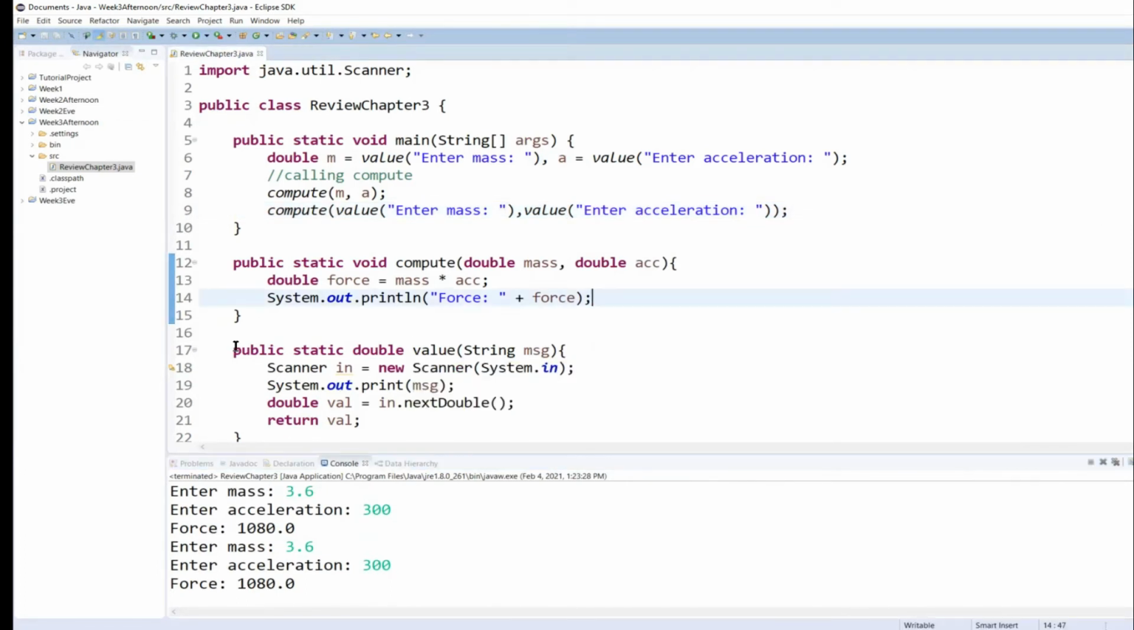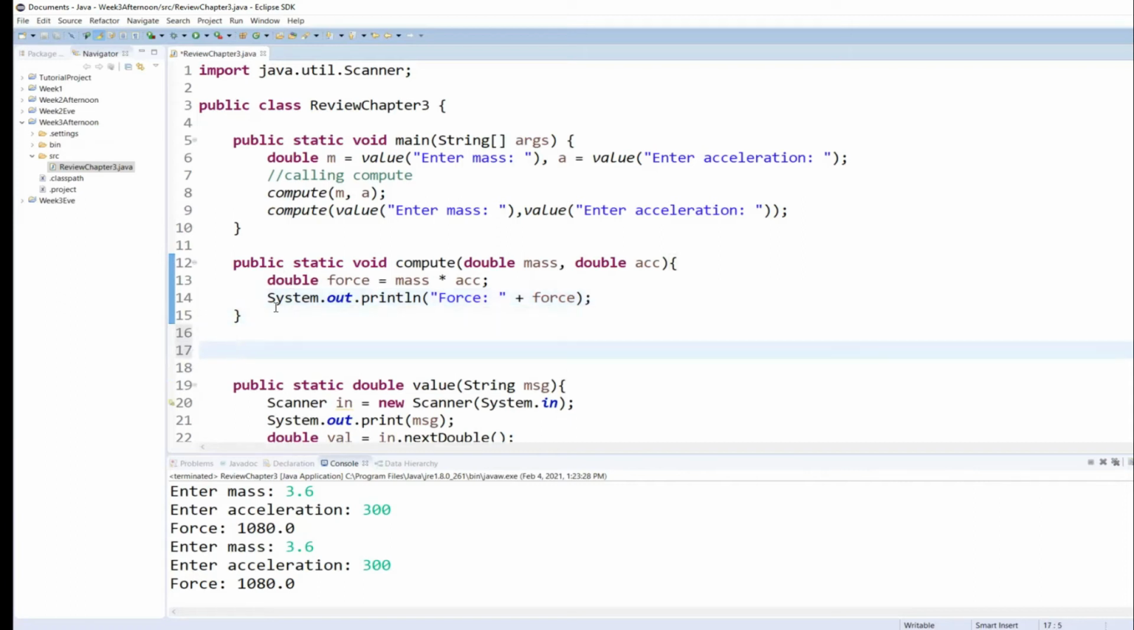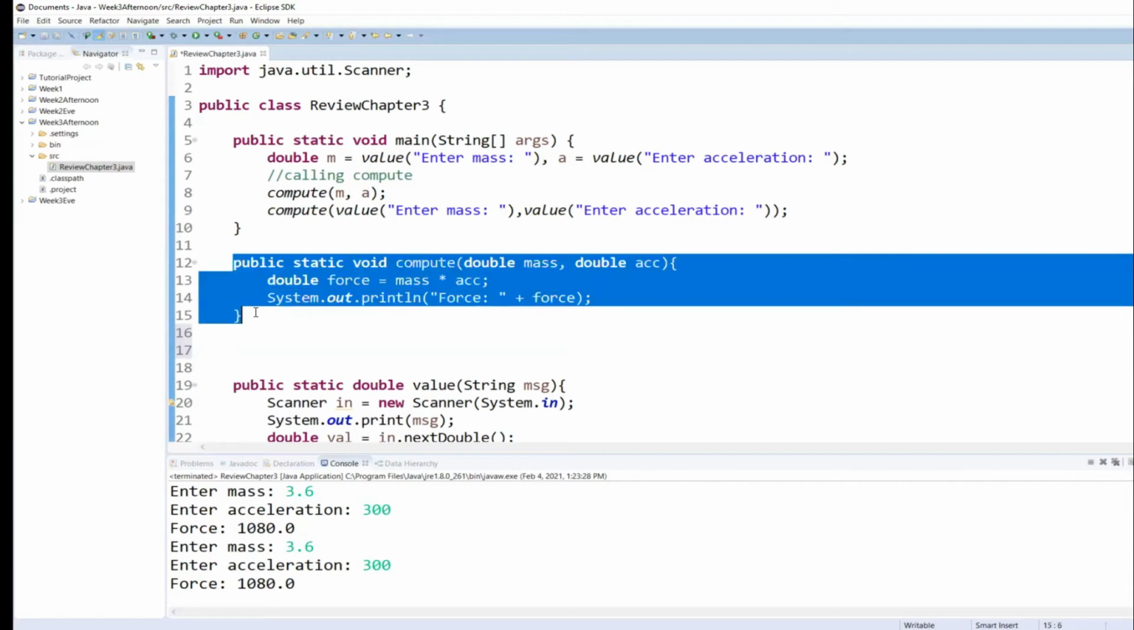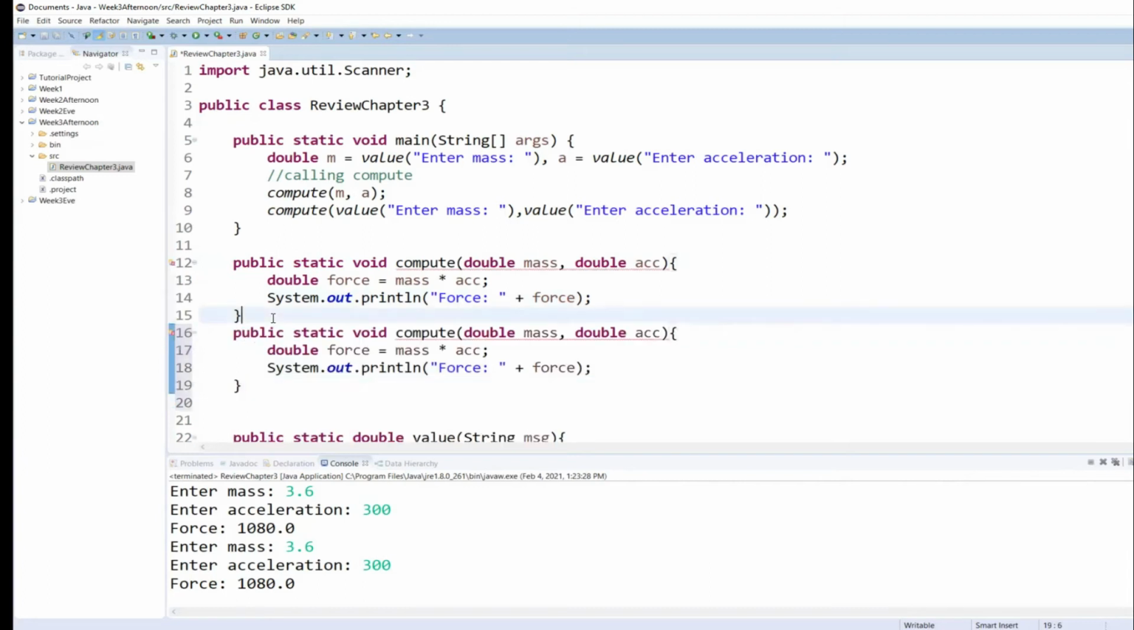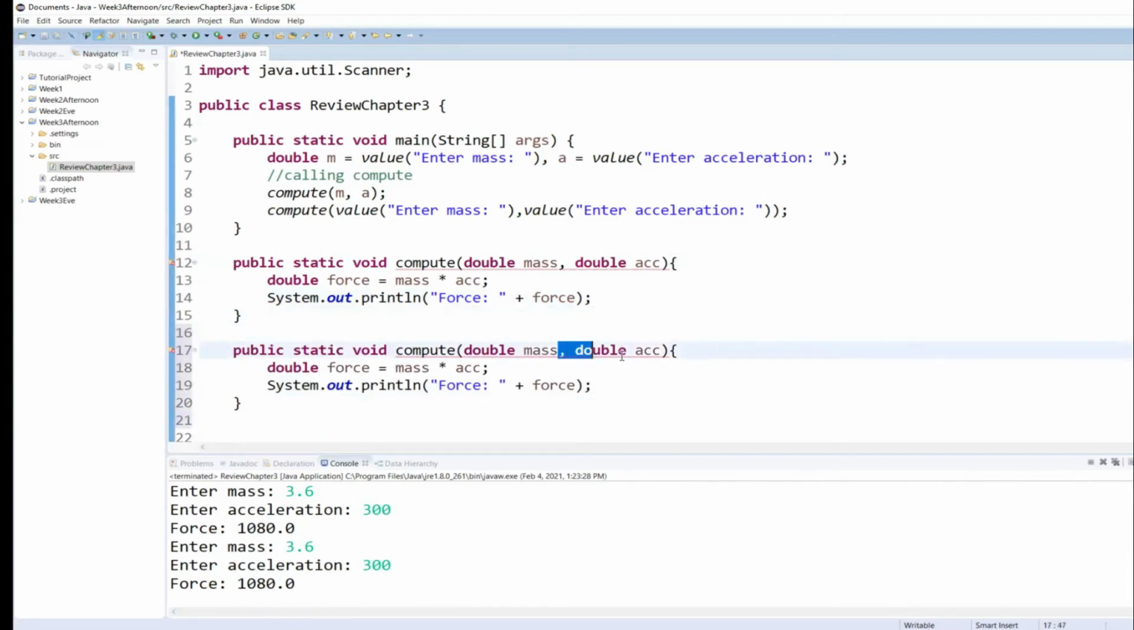Now, let me create another method called compute. But this time I'll create a compute with one parameter. In that case, it is called overloaded. Overloaded is a concept where two methods have the exact same name, but differ in parameters. So simply copy paste this method and reduce it down to a single parameter, and it's going to be a different formula.